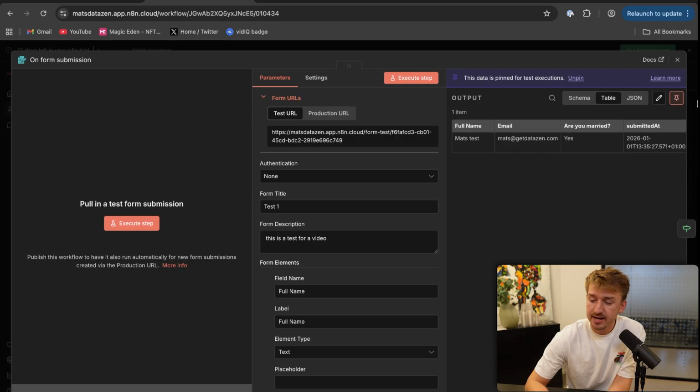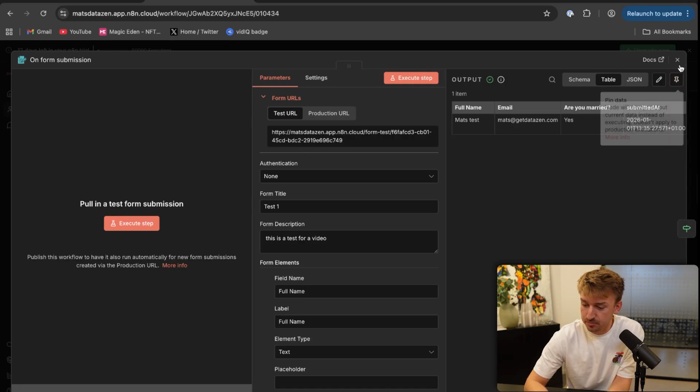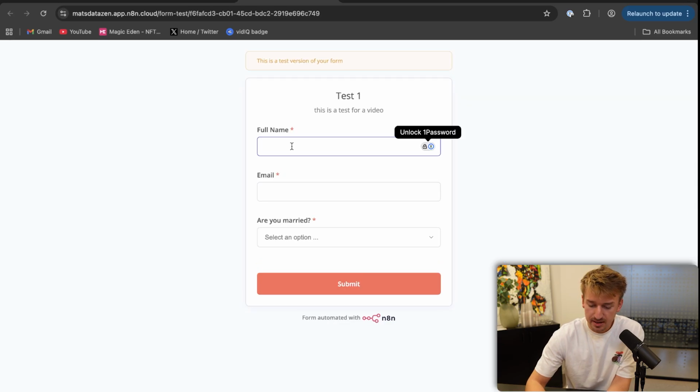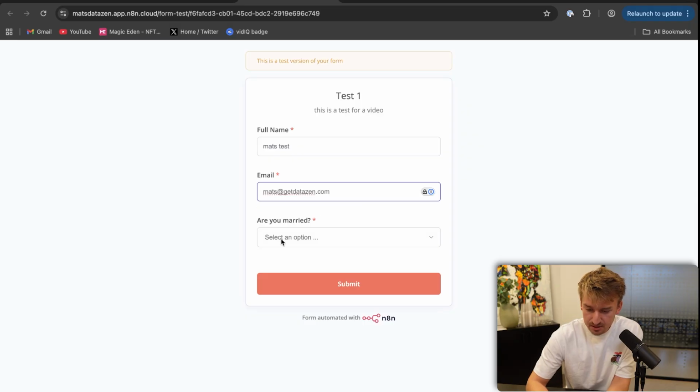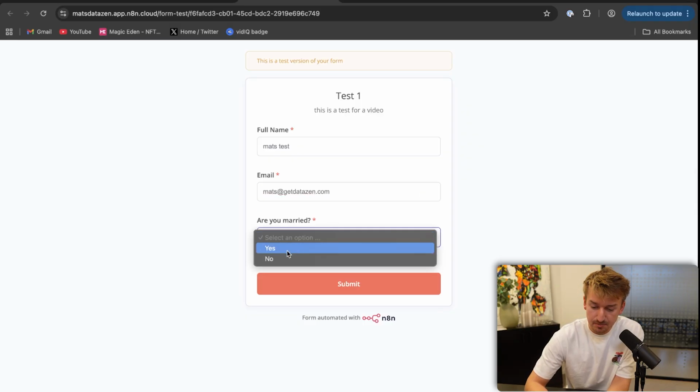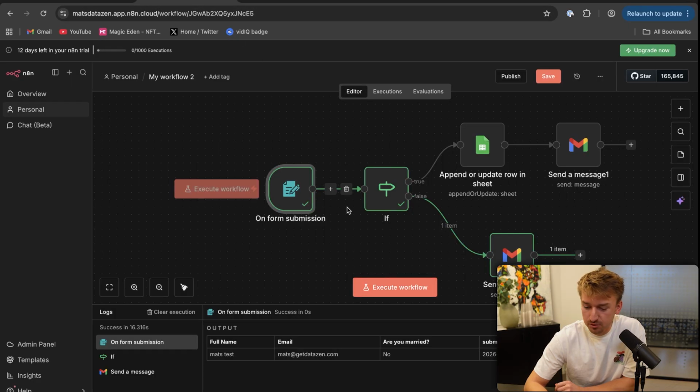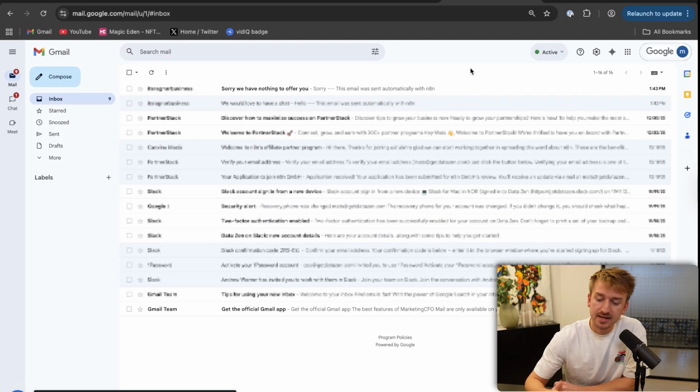And if I now go ahead and unpin this information and I click execute workflow, it will take me over to the form. I can then do Matt's test again. Let's just use the same email for this test, but let us select no. Then click on submit, go back into the workflow, and you can see that it took the no route and automatically sent me an email. And it now sent me an email saying, sorry, we have nothing to offer you.